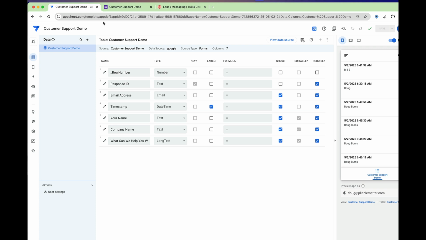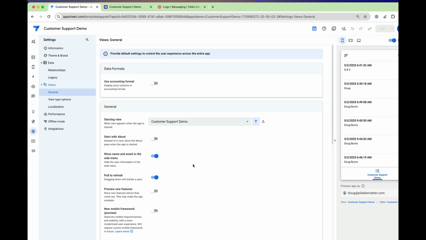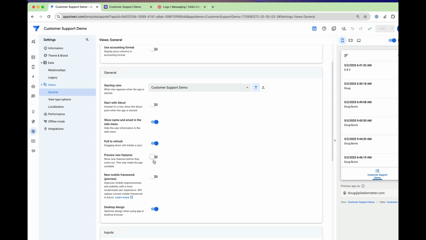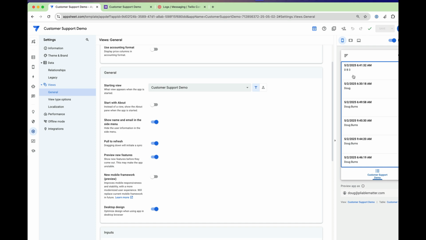And these new AI tasks that are in AppSheet are preview features. So in order to enable preview features, you need to turn them on in your settings, and you do that under here in settings. There's an option here for general, and there's an option here for preview new features, and then you need to save your app. So that'll basically turn on all the preview features so that you're able to see them and try them within your AppSheet app before they could become generally available.